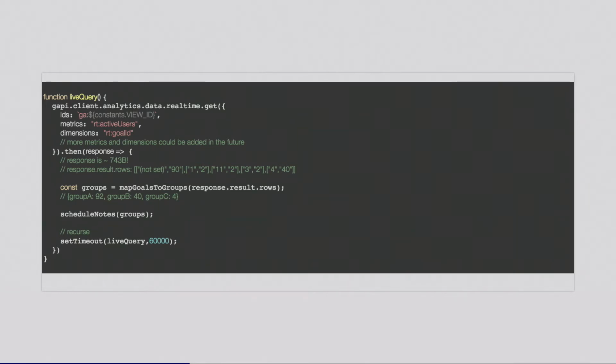So the scheduling algorithm, which runs every minute, starts with a call to the Google Analytics real-time API. We use their JavaScript client library to make the query you see at the top there. And then the response that comes back is about 3/4 of a kilobyte.